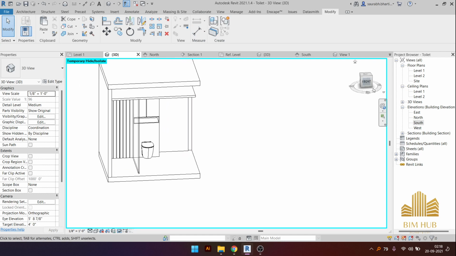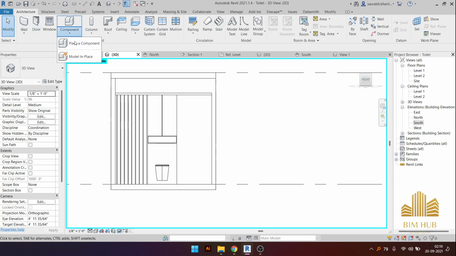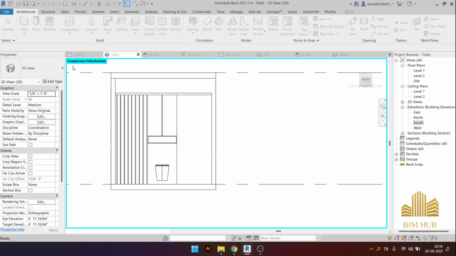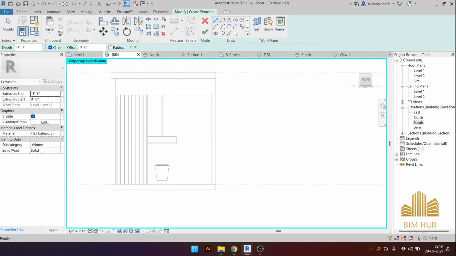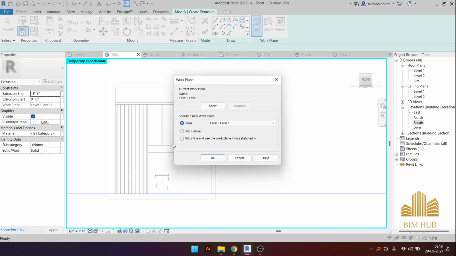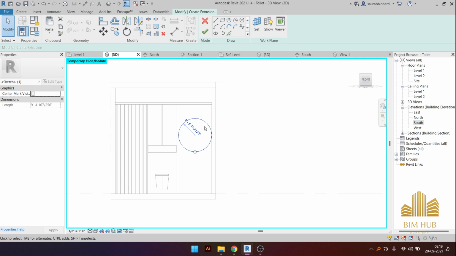and then we need to make a basin. So to make a basin, go to architecture, component, model in place, generic model and press OK. Okay, first of all we are going to make the mirror. So select this one, and this is the circle. Set a plane. We haven't set a plane till now. Select this one and then go to the circle and make it of 1 by 5. Okay, 1 foot 5 inches.